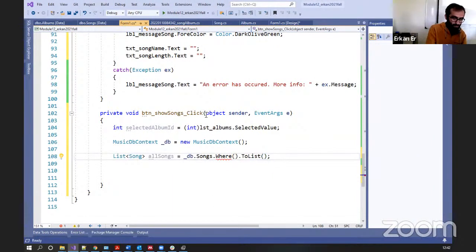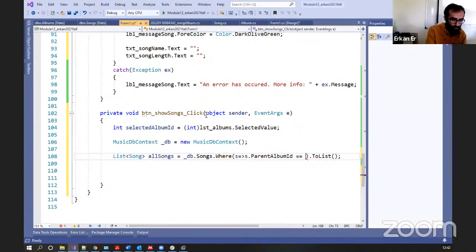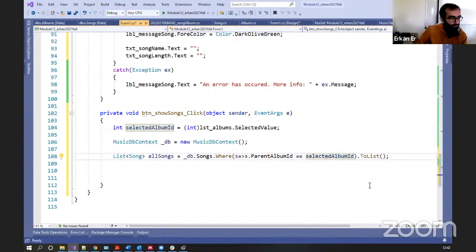So here you can provide some parametric value. It can be anything, it can be just S. This refers to the song instances, and we want the songs whose parent album ID is equal to the selected album ID. Then I will change this variable. I won't say filter all songs, I will say filter songs. So using the Where, we get the songs whose parent album ID is equal to the ID of the selected album.